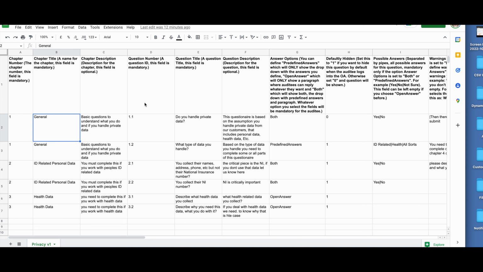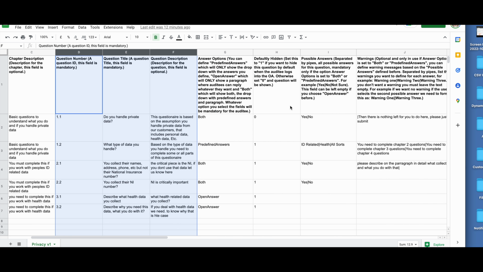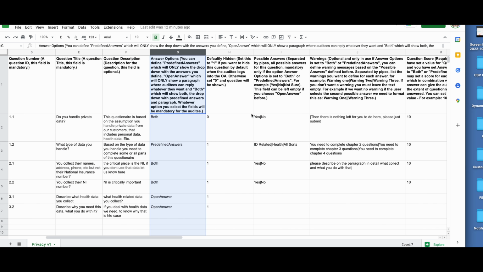As you can see, this is how it looks, the template that we use for the online assessments. The first 3 columns are the chapters of your questions. You can have 1 chapter or more, it doesn't matter. For every chapter, you will define 1 or more questions. So you have the question number, the question title, and the description of your question. Here's where you tell them what you want the answer to look like.